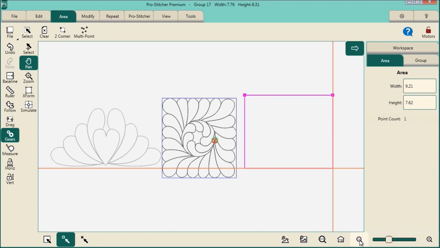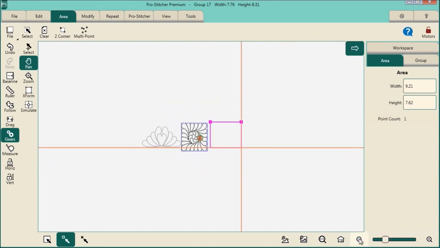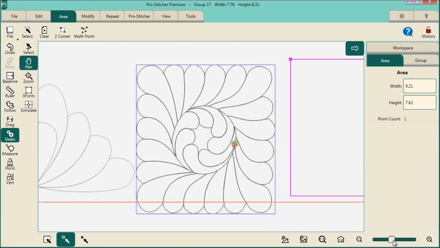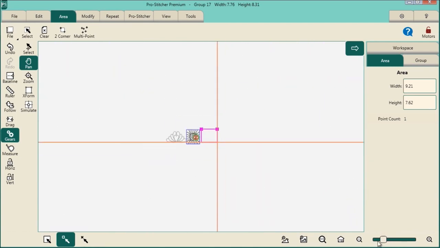Then I have a zoom. This is my zoom. We're used to running our finger up the screen. Now we have a minus and a plus. And that will zoom so it's small, or zoom large, or I can use the slider. So we talked about the zoom button on the workspace, but I also have zoom functions here as well.